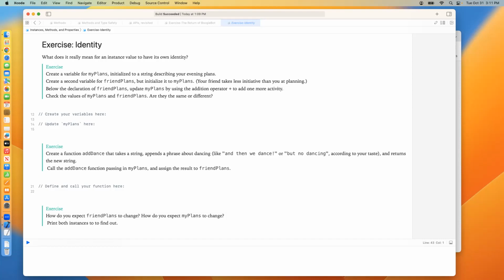Below the declaration of friends plans, update my plans by using the addition operator to add one more activity to what it is. So in other words, this will be sort of like a list, right? And check the values of my plans and friends plans. Are they the same or different? Okay, this should be kind of interesting. It really shows you a couple of different things.